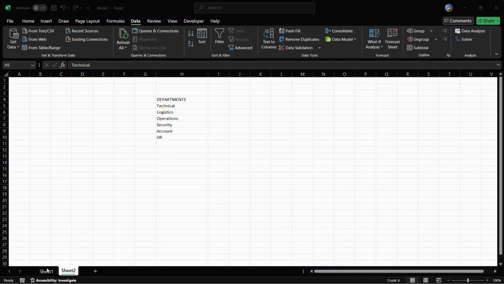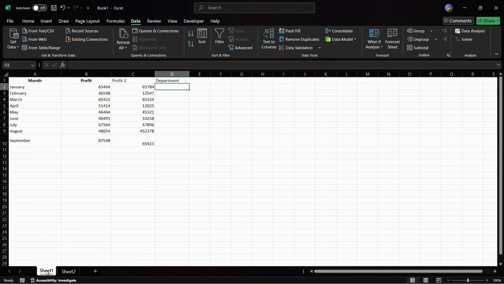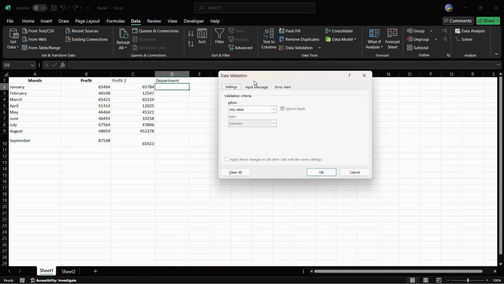So in order to add a drop down list, move back to sheet 1 and then click onto that particular cell where you want to add the drop down list. Then from here you need to click onto this data tab, and under the data tab you need to click on data validation under the data tools. Once you click onto this data validation, you can see this dialog box that appears right here.